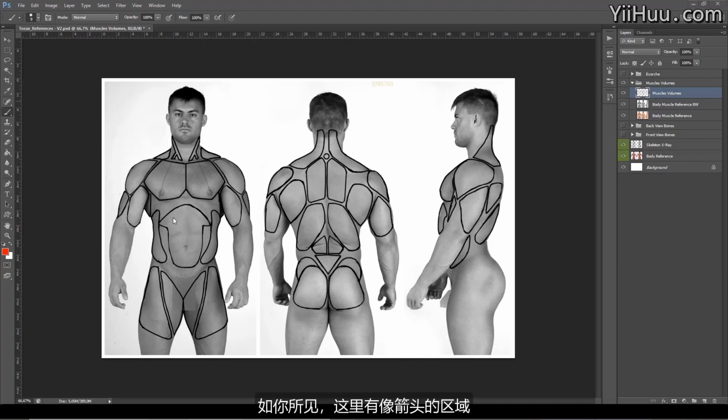As you can see, we have an arrow here. We have a flattening area here. We have the trapezial flattening area here. This is created by the rhomboid muscle. Here are the shapes of both arms and shoulder. We have these big volumes here. We have another volume here. It's caused by a bunch of muscles that I will explain to you in the next steps.